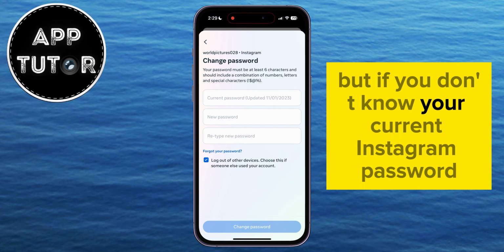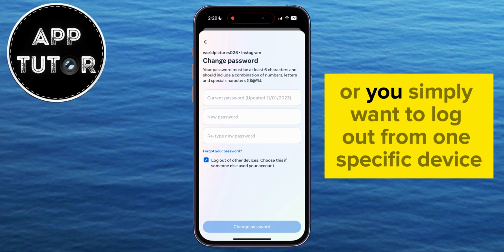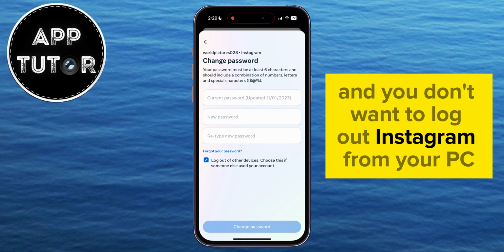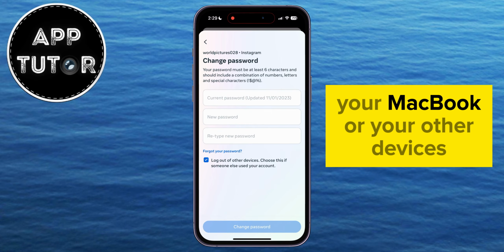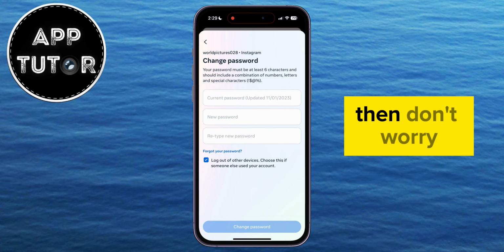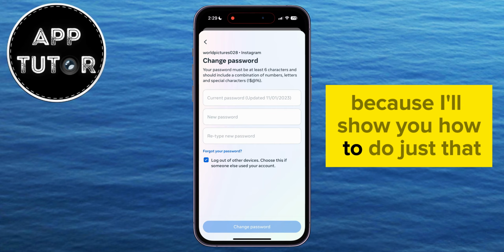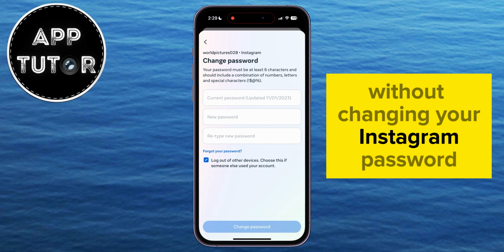But if you don't know your current Instagram password, or you simply want to log out from one specific device, and you don't want to log out Instagram from your PC, your MacBook, or your other devices, then don't worry, because I'll show you how to do just that without changing your Instagram password.